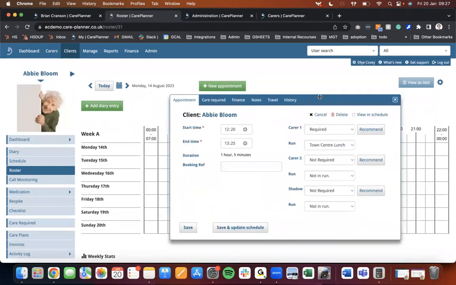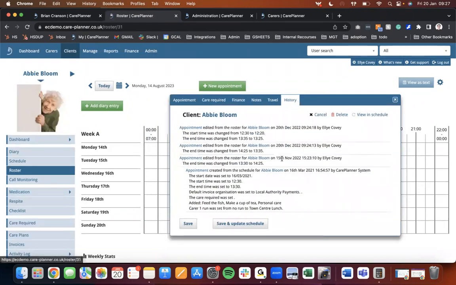If I click into this and go across to history, CarePlanner will actually show me the audit trail of all of the changes that have been made. I can see when the appointment was initially created from the schedule and every change that's been made since, who it was made by, and the date and timestamp of that change. Okay.